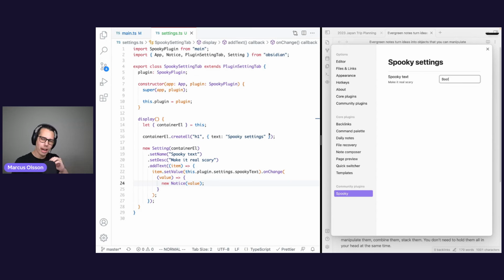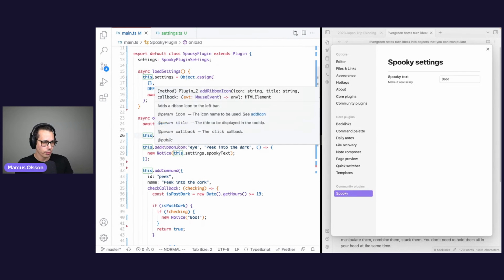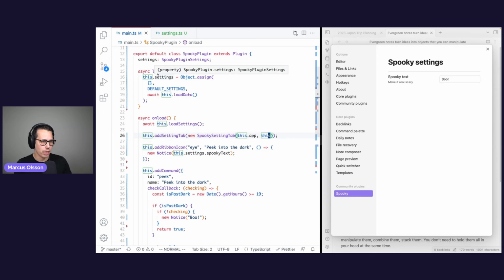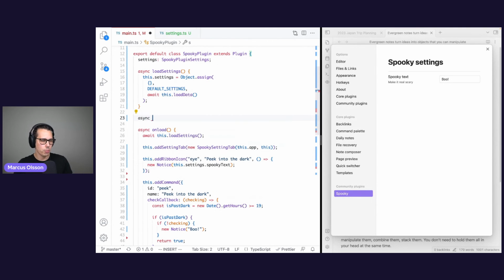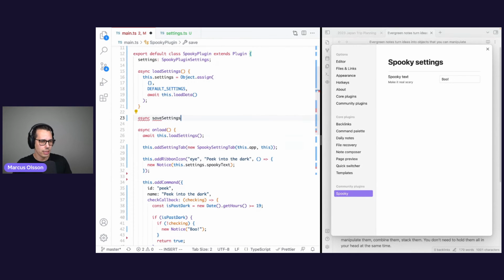But I want to actually write this back to the file system. I want to persist this now, and right now there's no real way to do that. So for that, let's go back to our main class here. And just like I have a load settings, let's create a save settings as well, just to be a little symmetric here. So let's say save settings.